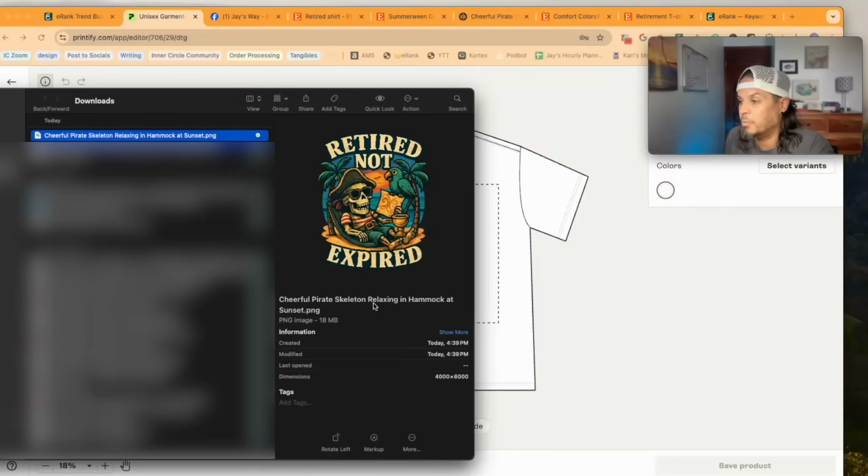Cheerful pirate skeleton relaxing in a hammock at sunset. This isn't necessarily what you would type into a search bar, but it's definitely something that you would put in your alt tags for your images on Etsy for people who might be visually impaired, because it pretty accurately describes what the image itself is.